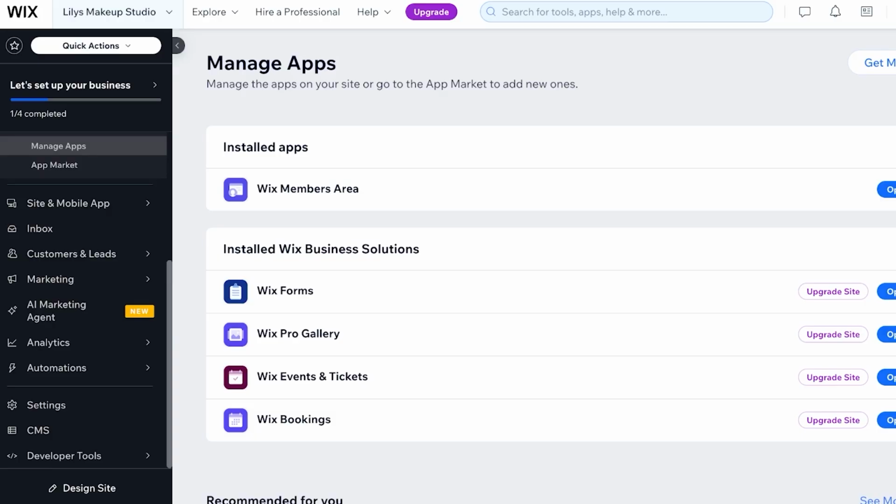Now you can go back and then further edit the way everything is presented, colors, images, and so on and so forth.